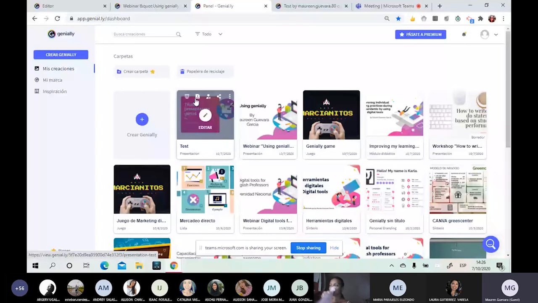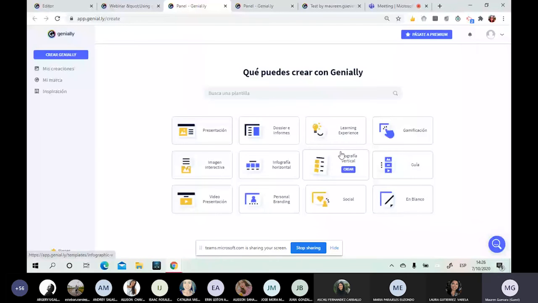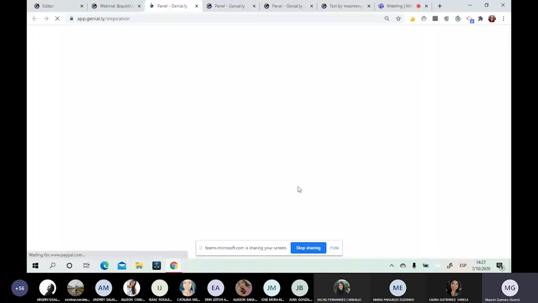So as you can see, you can use Genially for so many things, guys. And the same happens for all the rest, okay? For the infographics, for the gamification, the guidelines, the social, for personal branding, video presentation, etc. But you need to explore them and check which one really works for you. I'm going to show you just some examples here.